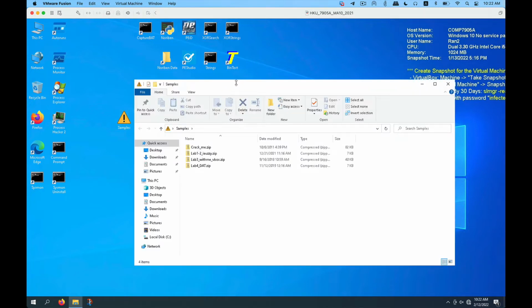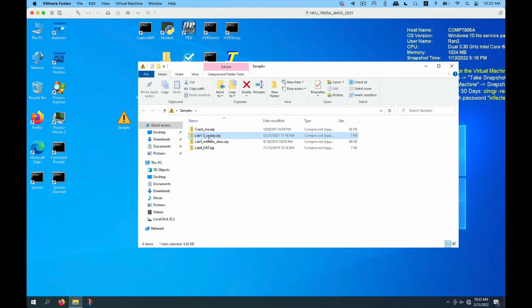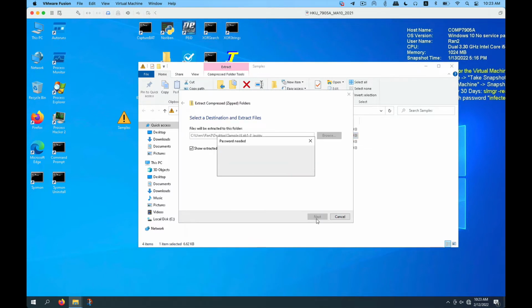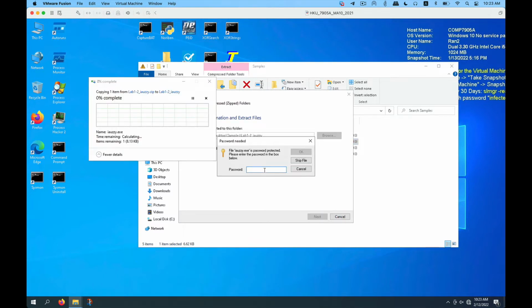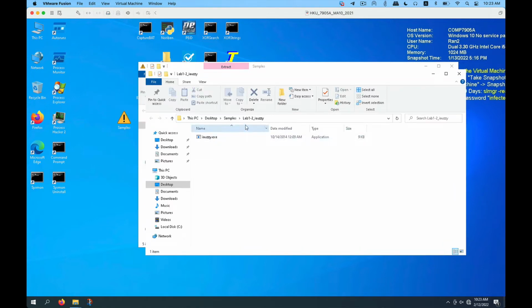So we go to the sample folder, and Lab1 and Lab2 sample. Going to extract it. When it asks for a password, the password for the zip file is infected. Okay, sample. Check it out to the desktop.